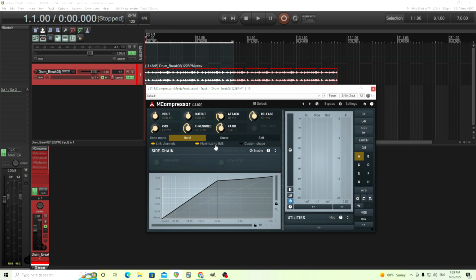Another thing here is we have this maximize to 0 dB, and this is going to actually increase your signal no matter how much you compress it. It's going to make the output higher. I actually don't like this on, so I usually take this off, and if you look, it goes from 0 to whatever level it is. Some people do, I personally don't.